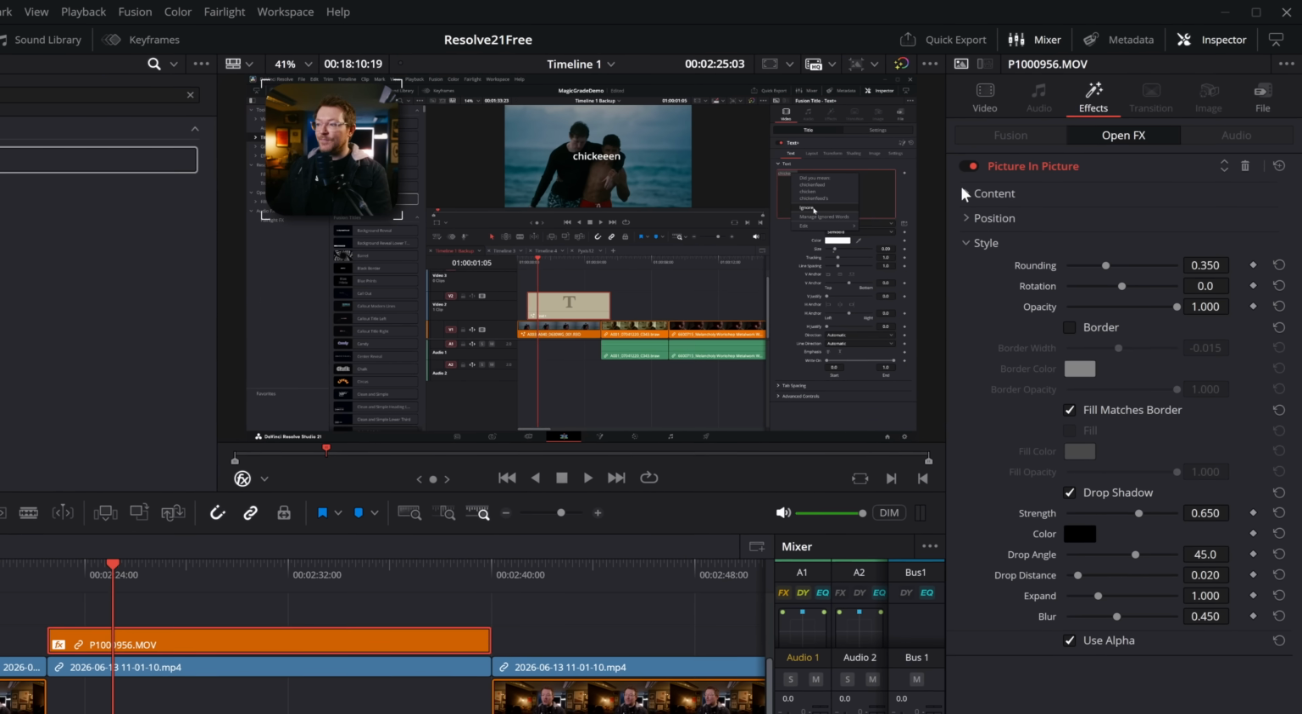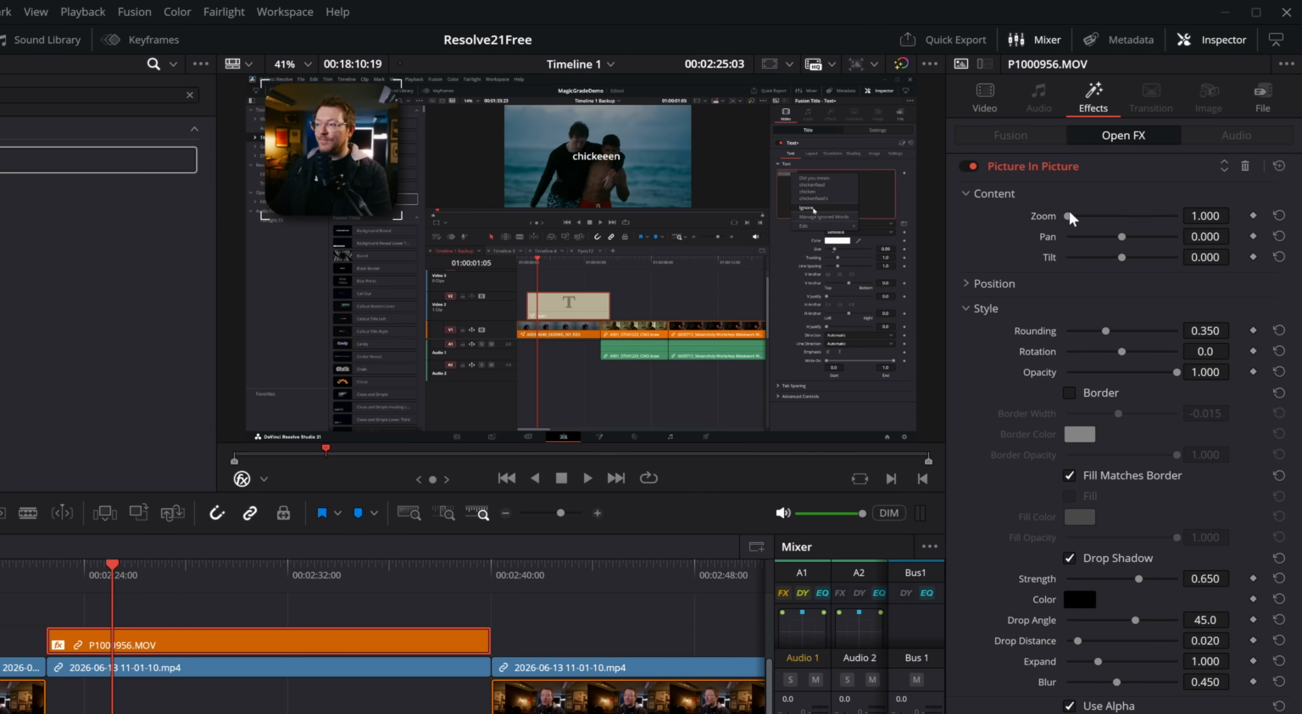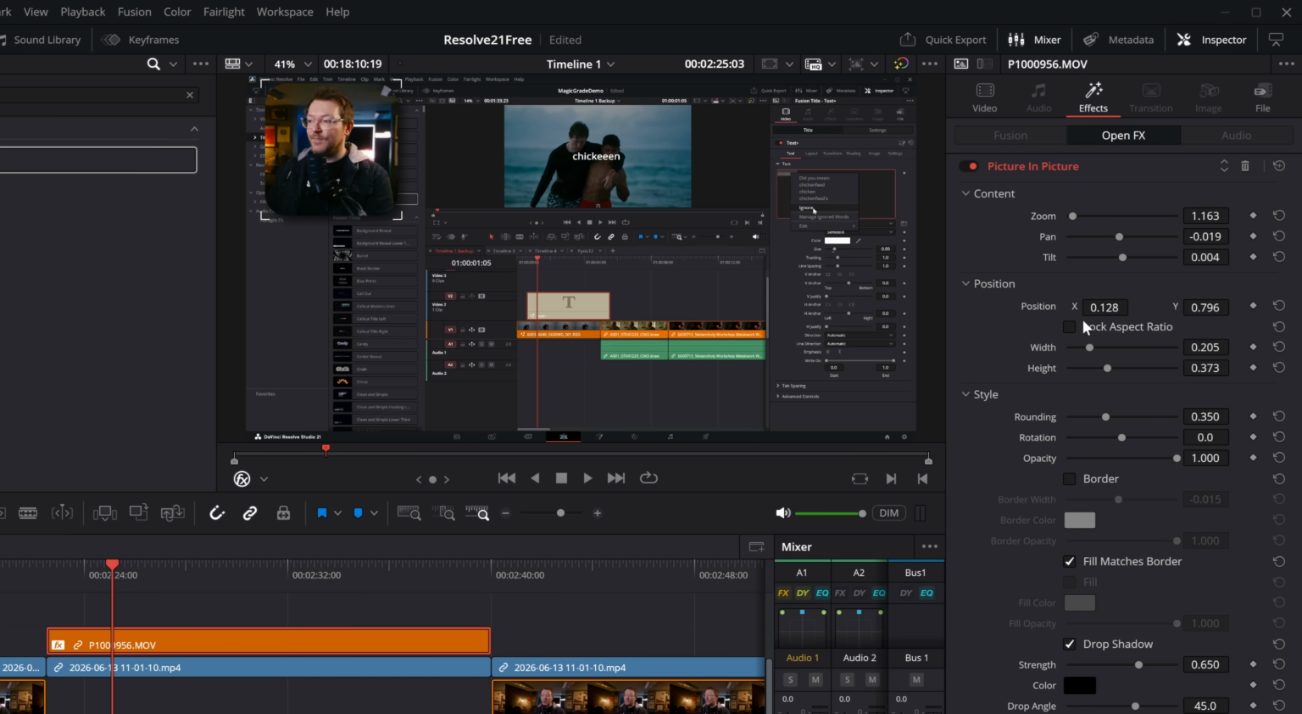Because this is an Open Effects plugin as well, it should be really quite quick. Sometimes doing this with Fusion, it shouldn't be a difficult thing, but it can hog some resources. Open Effects overlays like this are much, much more efficient, so you should be good to go. Now within the inspector, you do get some additional controls, like you can zoom in, you can do a little bit of pan and tilt just to rearrange things if you need to. There are some other position controls within here, although I prefer the drag, it's just a bit quicker and easier.